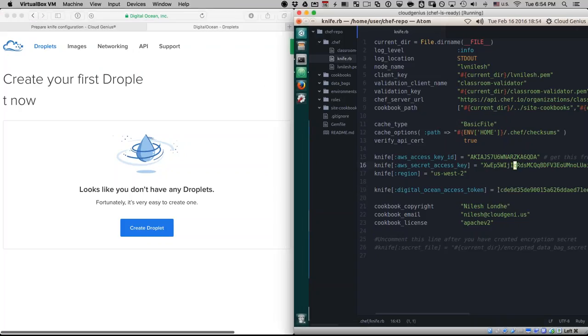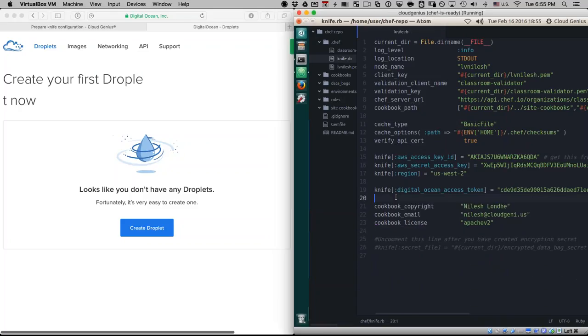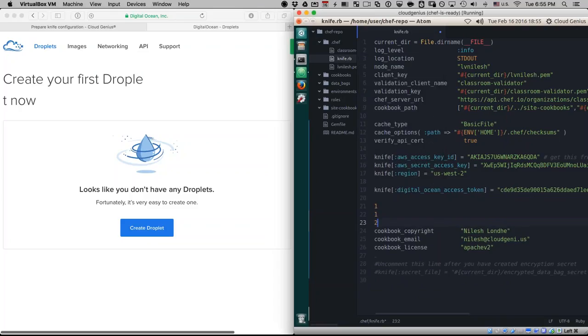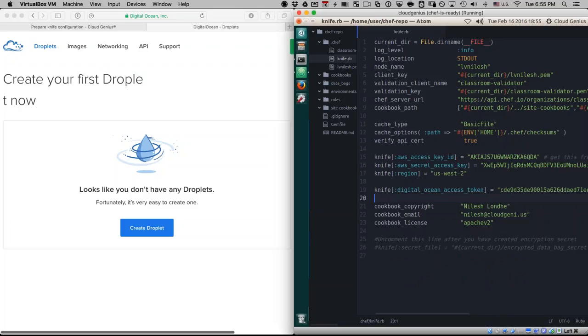If you have more clouds to deal with, you just add them right here like this. You can keep adding your cloud here: 1, 2, 3, 4, like that. You keep adding your cloud accounts, credentials, and then save the file. Now your DigitalOcean and your Amazon keys are in this particular knife.rb.